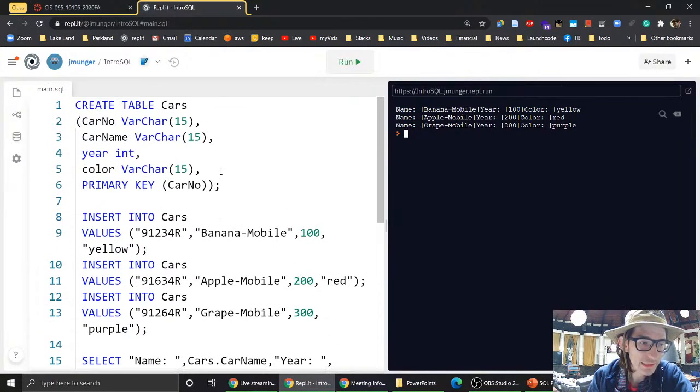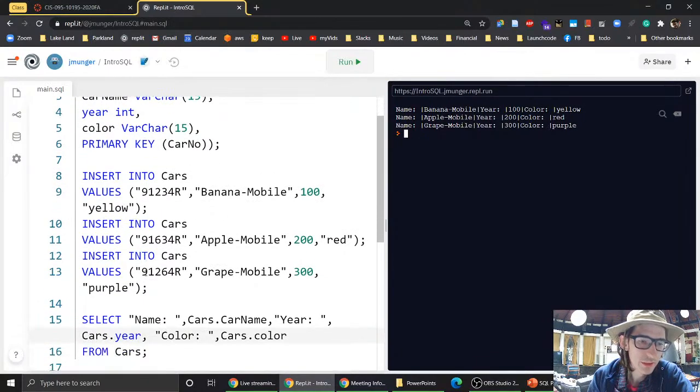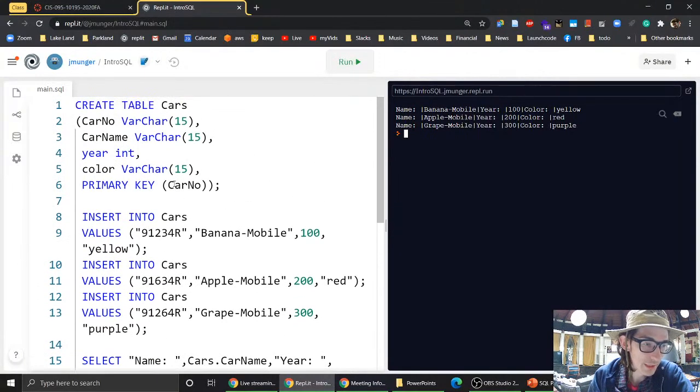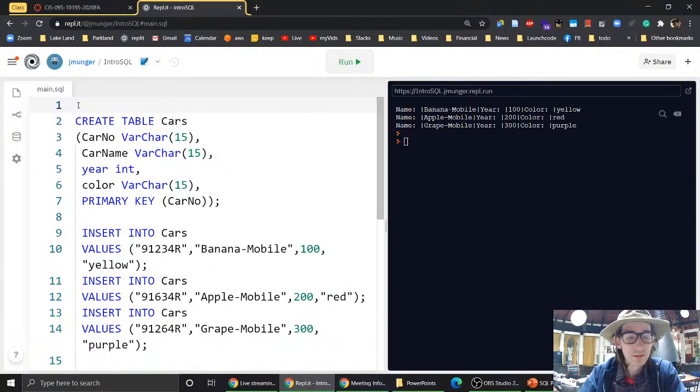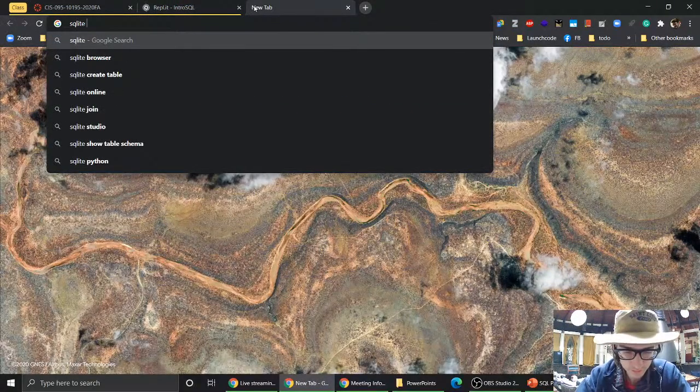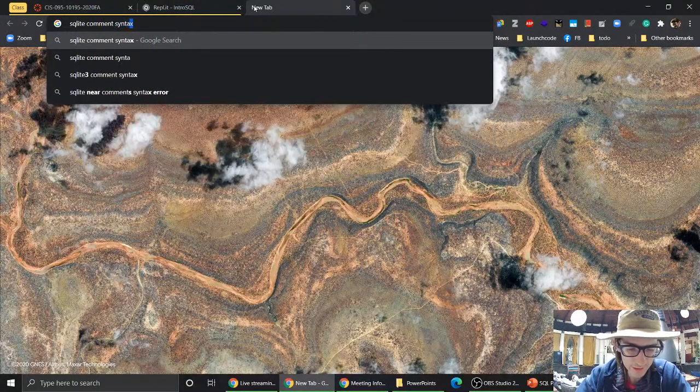But as long as you can see how to create a database, how to insert values, and how to pull out those values, this is all the most basic forms of the commands, right? Let's see if I can remember how to put comments in SQL here. Yes, maybe it's 2 slashes. Okay. Creating, nope. SQLite, comment syntax.